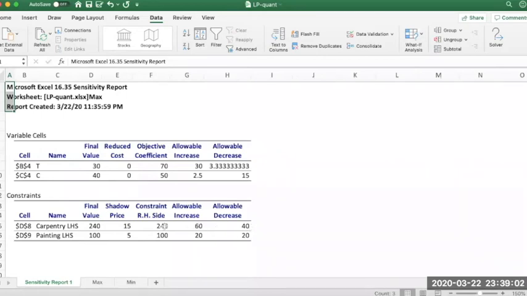In other words, if you want to change the resources in the carpentry department, for example, you want to increase the time that will be available in the carpentry department, and this new available hours fall into this range from 200 to 300, there will be no change in the final values of T and C. In other words, the optimal solution doesn't change.